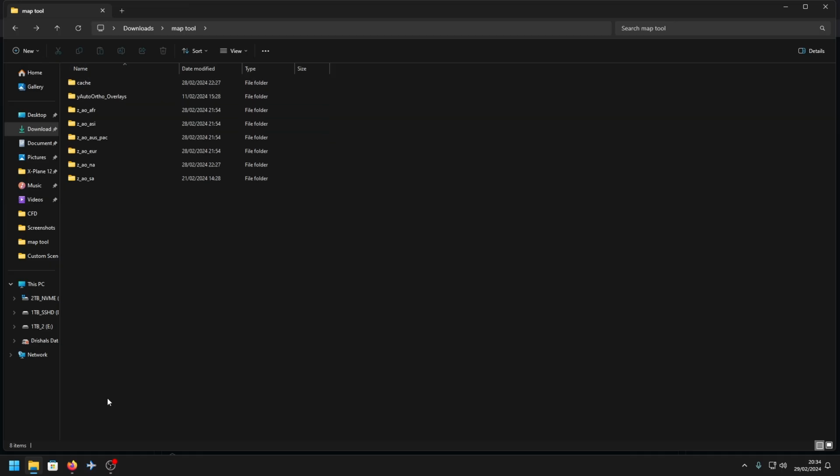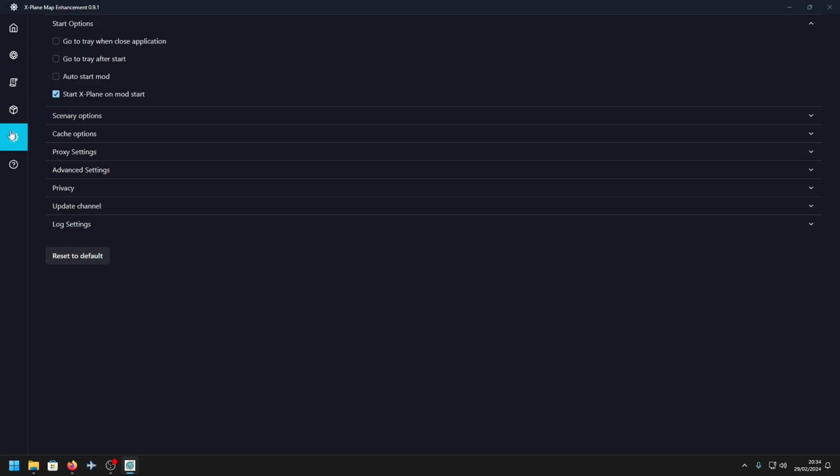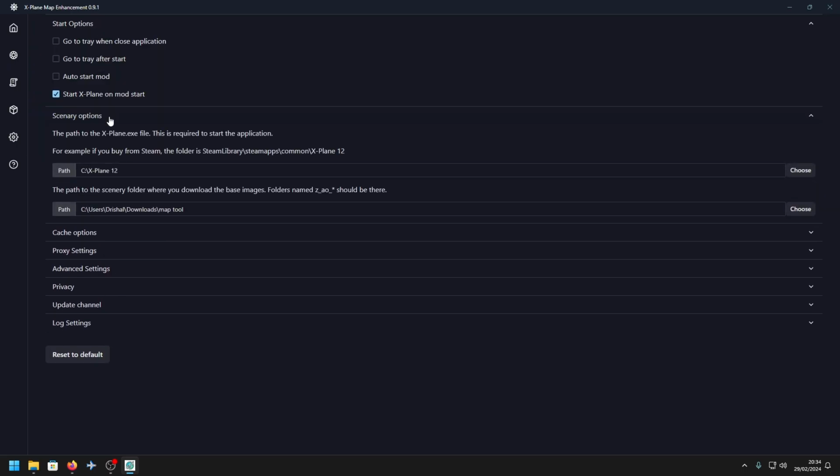You do need to create this. And then what we're going to do is go ahead and open the Map Enhancement tool. All right, so here we are in the Map Enhancement tool. And now there's just a couple of things that we need to set up here.